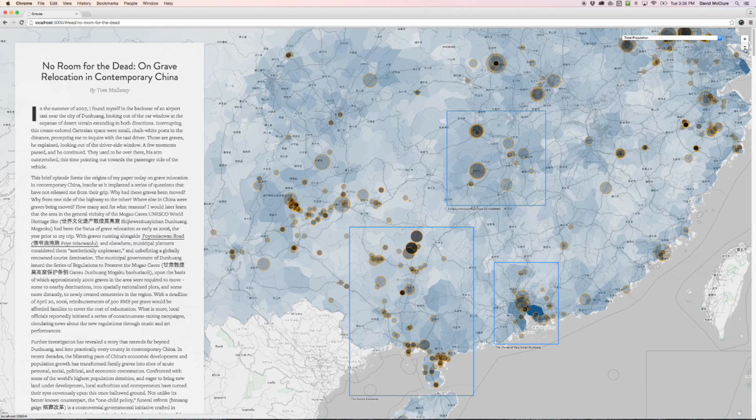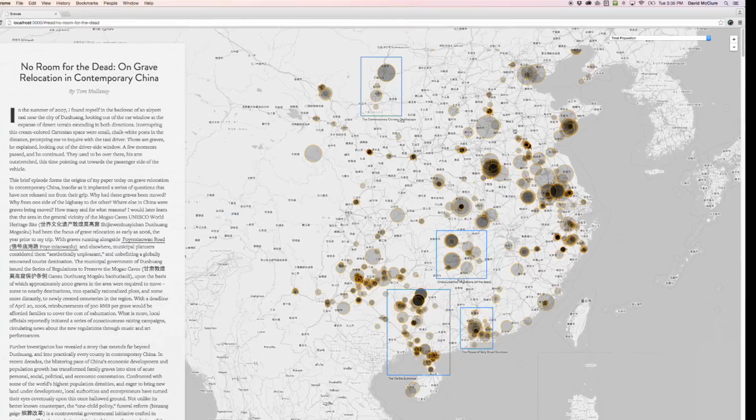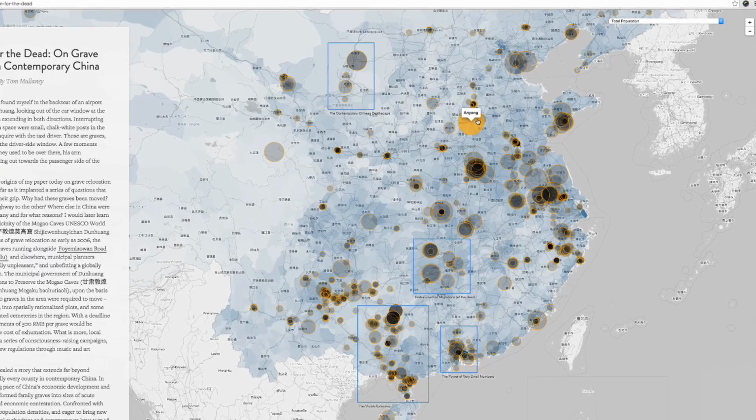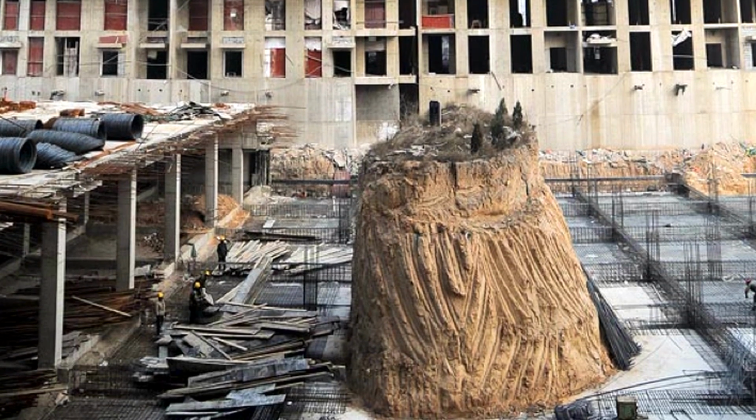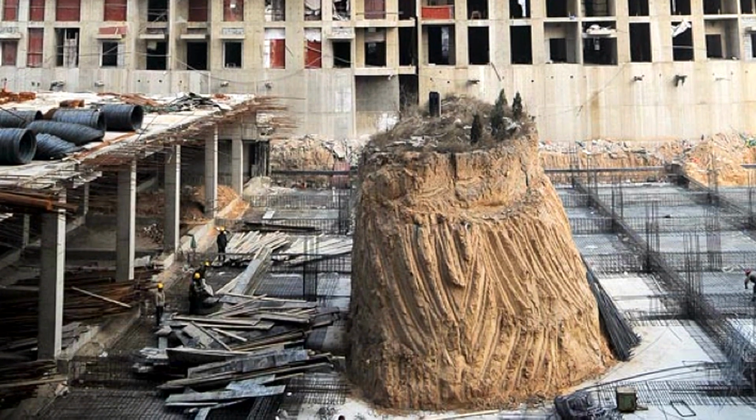Grave relocation is one part of a much wider set of changes in contemporary China. It was an accident of this research that grave relocation and the spatial mapping out of that phenomenon would reveal in very stark terms just how profound these transformations are.